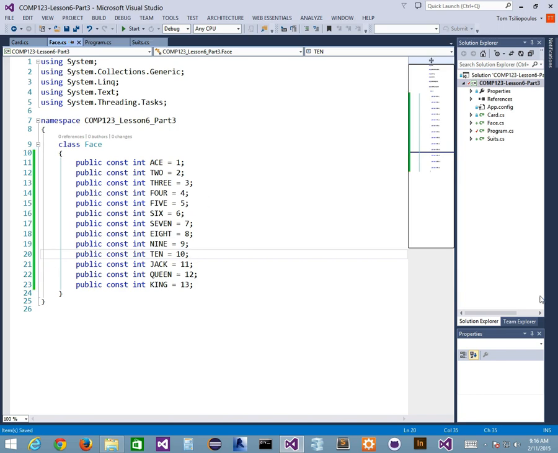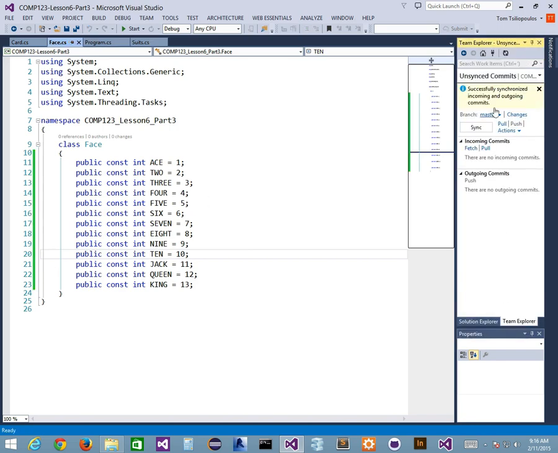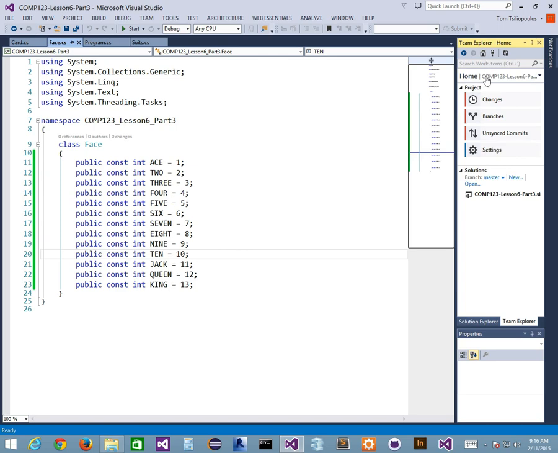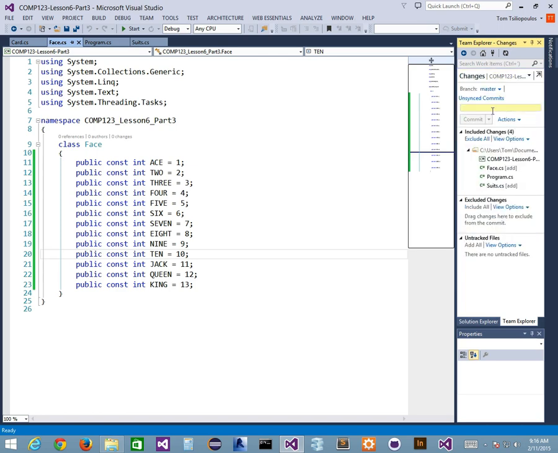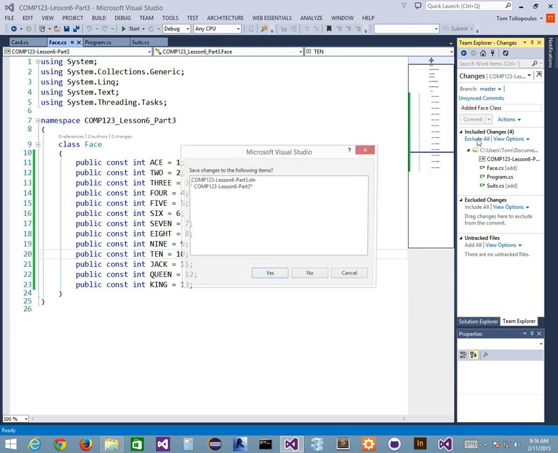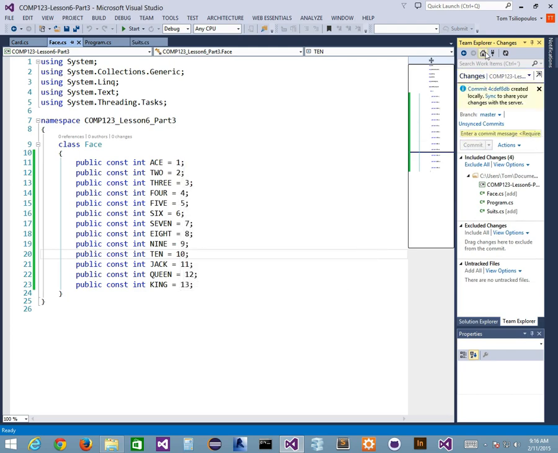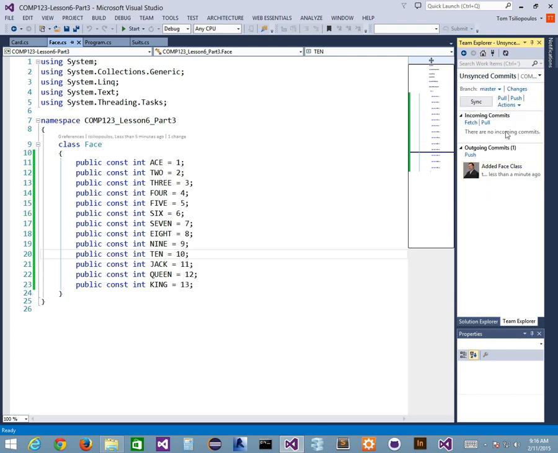As an example, I'm just going to go into my Team Explorer and sync up with you guys so that you have what I have. I'm going to go to Changes, and I'll say Added Face Class. And I'm going to go to unsynced commits and sync, so you have everything I have.